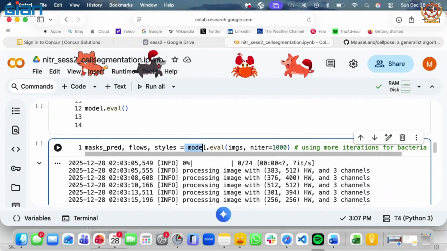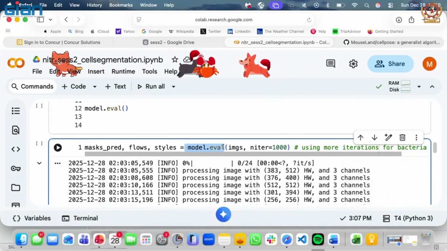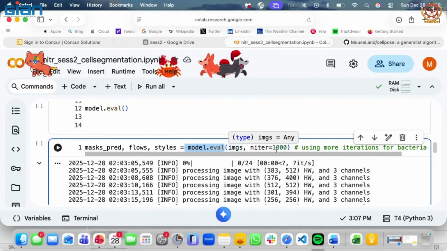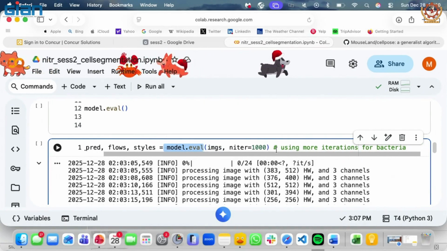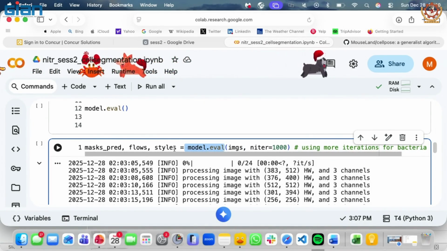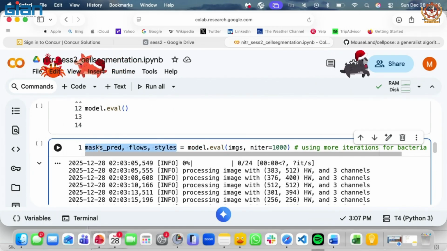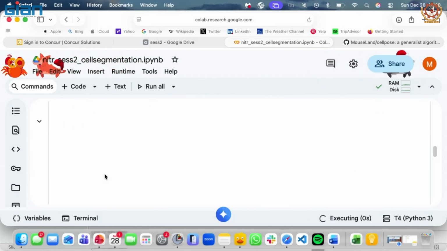So the same thing happens here. Model.eval, and you pass the images and use 1000 iterations, and it outputs something. We'll see what these outputs are.